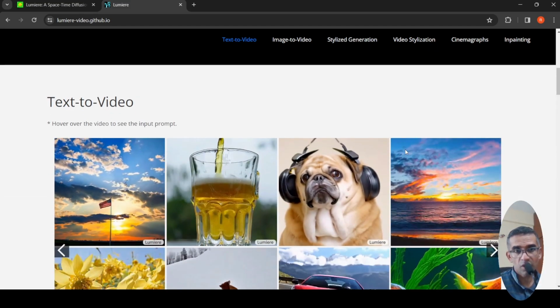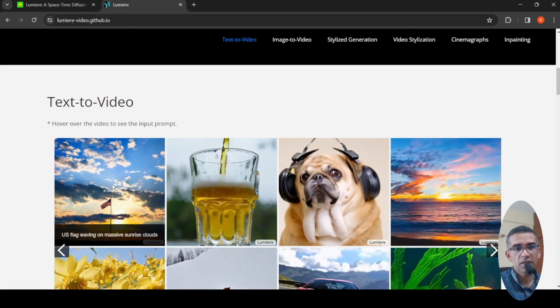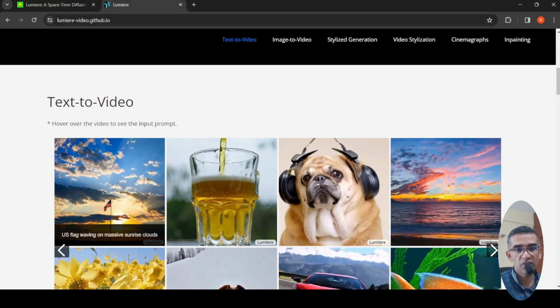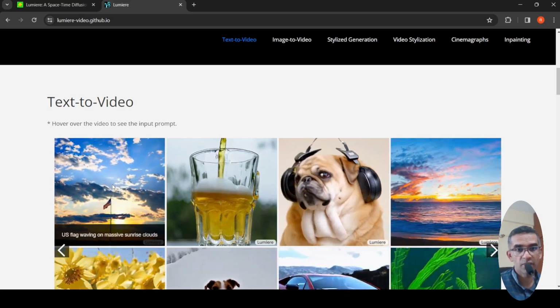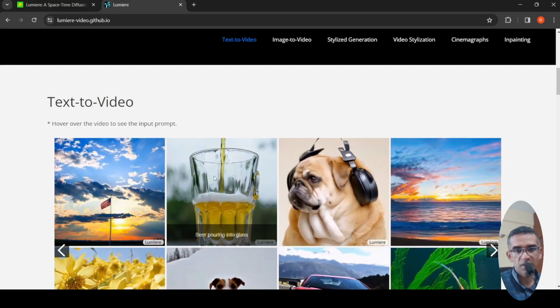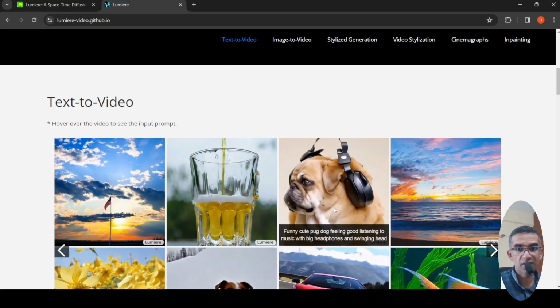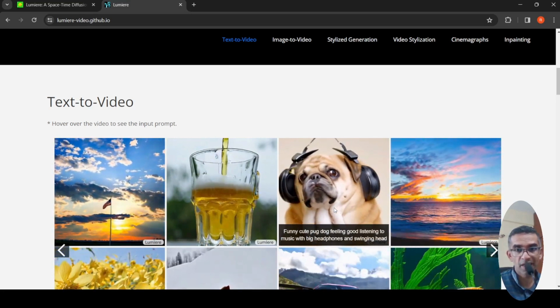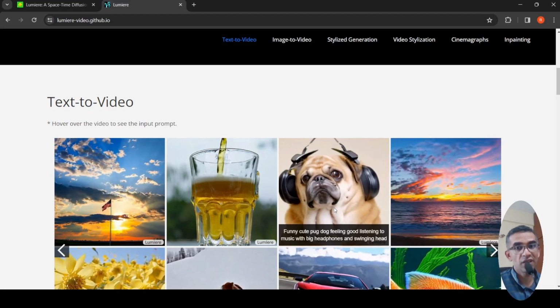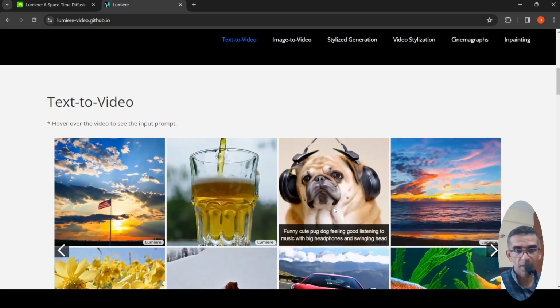It is capable of text to video. For example, the text prompt over here is US flag waving on massive sunrise clouds. This is another example of a funny, cute pug dog feeling good listening to music with big headphones and swinging head. So given that text input, this is the video which has been generated.